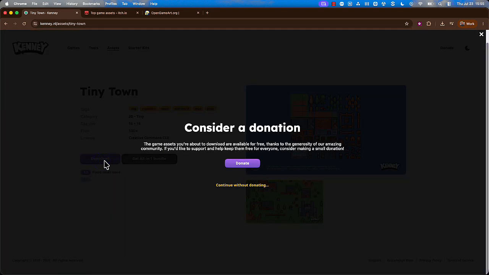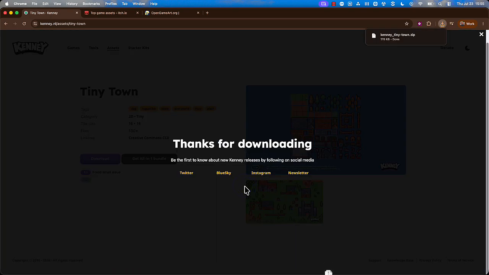I'll click on download. It'll ask for a donation. I'm not going to donate at this time. And then it'll say thanks for downloading. It'll download your assets as a zip folder. This is very similar to the Unity asset packages that are shared within this course.